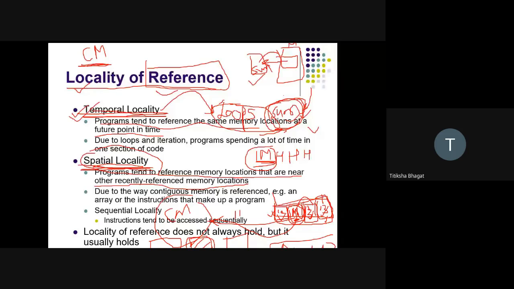So again there will be memory misses. If I do not bring 10, 12 and 13, then the memory misses will be more. So what spatial locality says is that not only bring the 11 but also bring the data near to it. That means bring 10, 11, 12 and 13. This is the principle of locality of reference. So there are two principles: number one is temporal locality and number two is spatial locality.